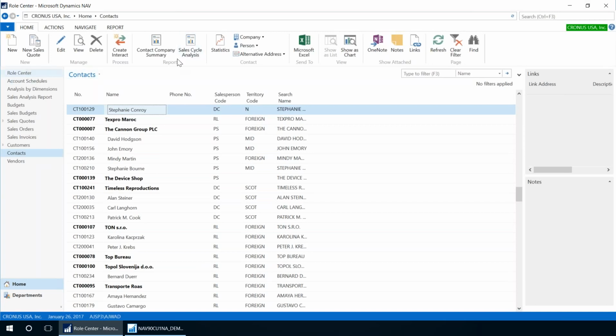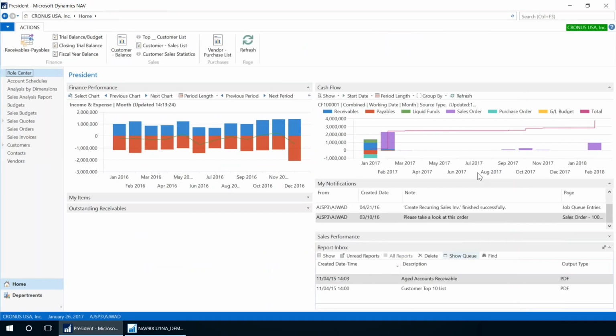Role centers simply represent what you see on the screen of a profile. So when somebody logs in to the president profile, what they see when they first log in is a role center. Everything else that follows in terms of unique features and functionality for that person or that group will be called a profile.